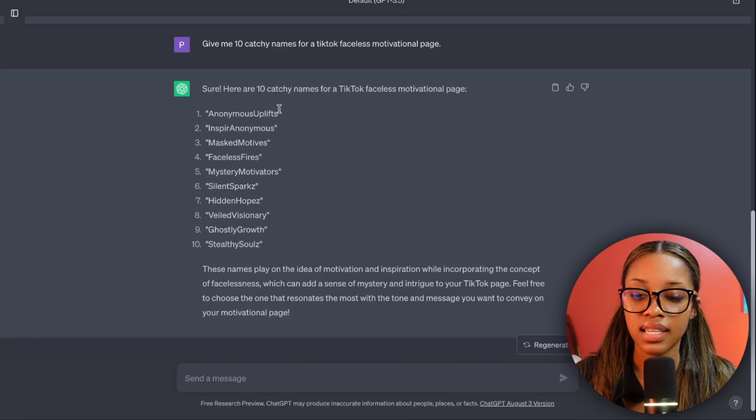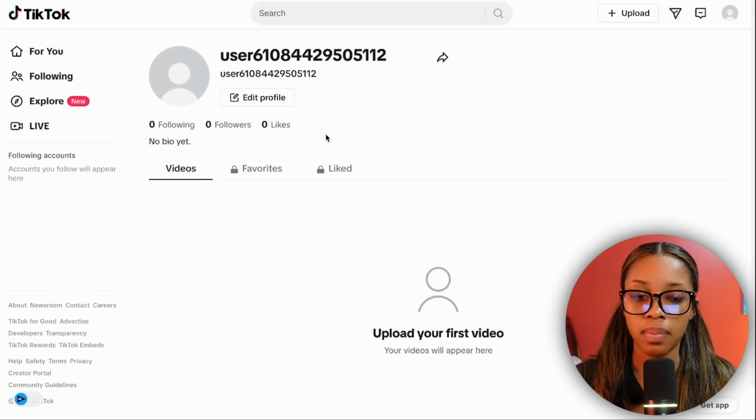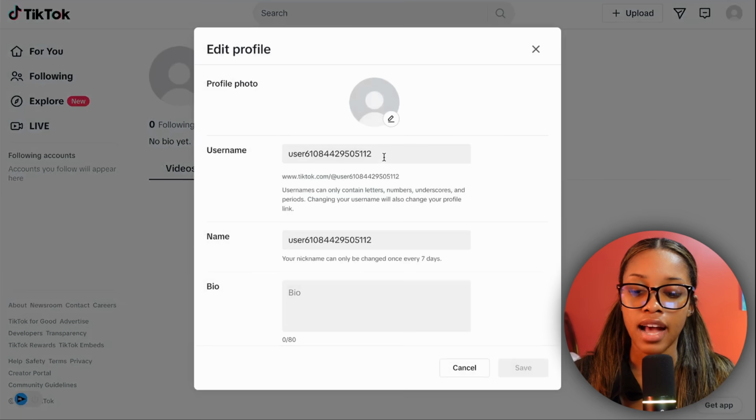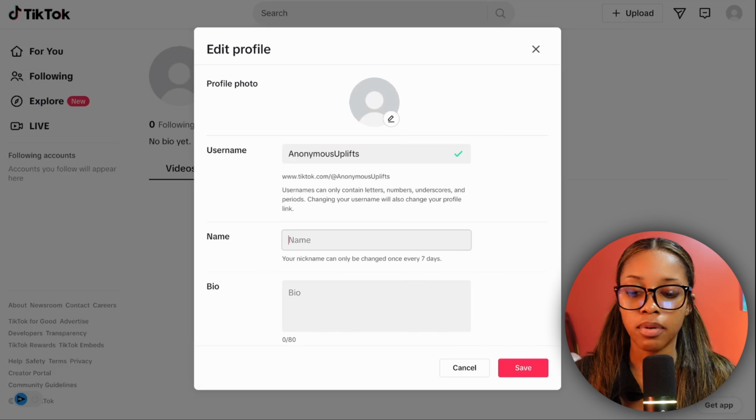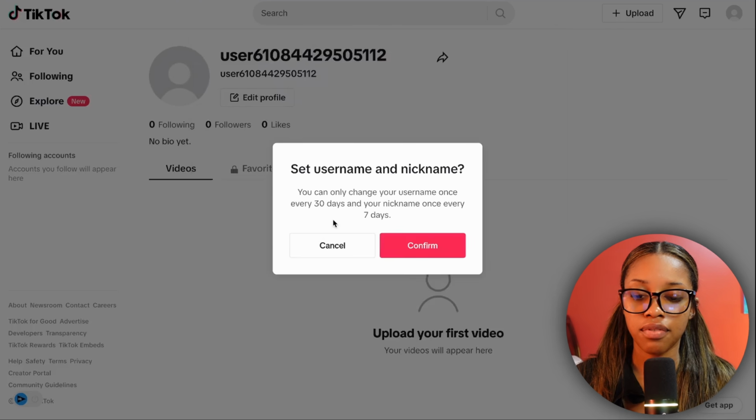So the name I like is Anonymous Uplift, so I'm going to go ahead and copy this, come back over to my TikTok page and click where it says edit profile. As you can see where it says username, I'm going to insert my name, and under name as well, I'm going to do the same thing and click save and then hit confirm.